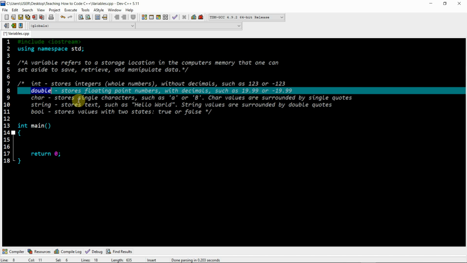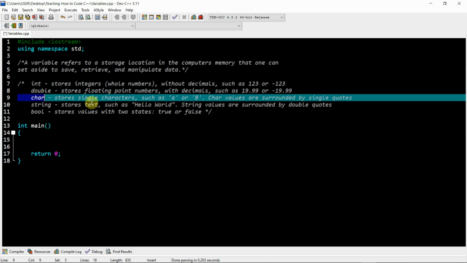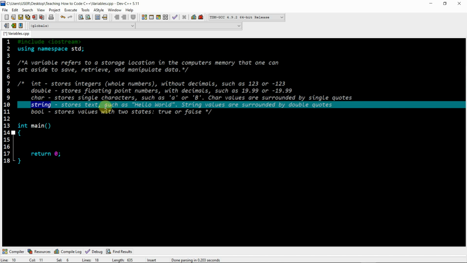You can also use float, but I've already taught you the difference between float and double, so I'm not going to repeat it here. Next we have char, which stores a single character, so you have to use only a single character. We cannot use anything more than that. You have to surround it with single quotes. Then we have string, which stores text, and we have to surround it with double quotes. Always remember, string uses double quotes and char uses single quotes.